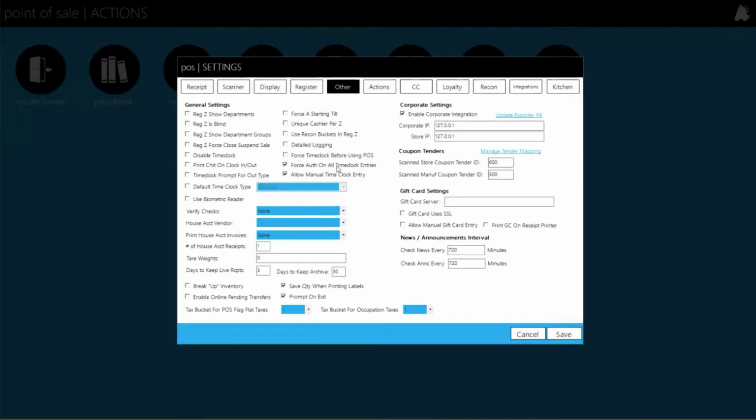Force authorization on all time clock entries. If that is set to true, then whenever you clock in or clock out, it's going to prompt for your employee number and/or fingerprint, your biometrics, no matter what. If that is turned off, then there is a couple minute grace period whenever you log into the register where it'll let you clock in and clock out. But if that's toggled on, it's going to force you to reauthorize even if you log in and then try clocking in 2 seconds after logging in.